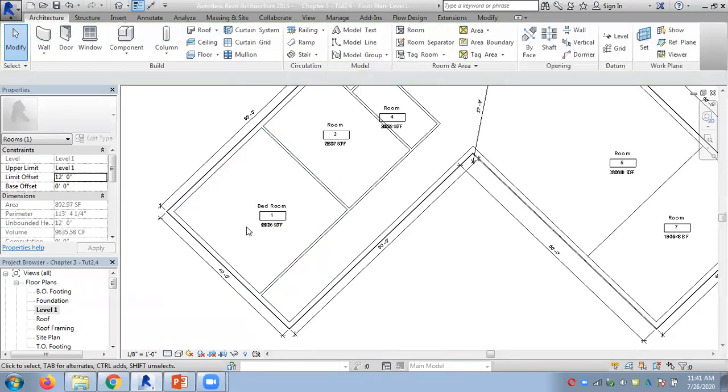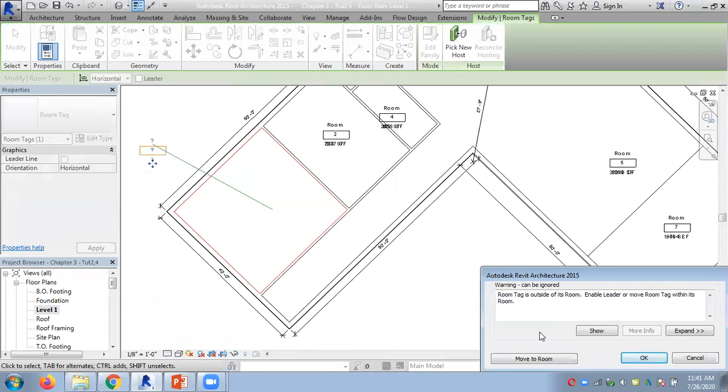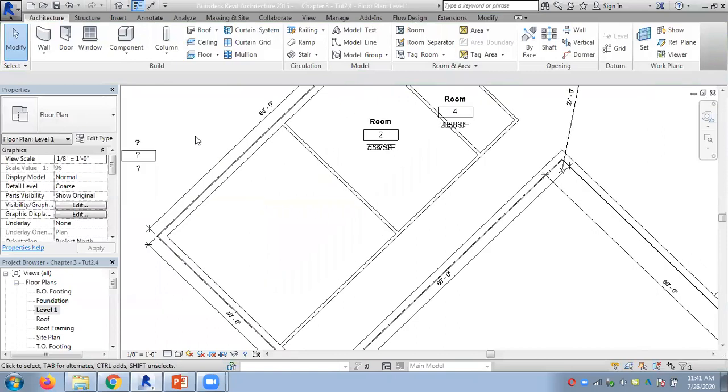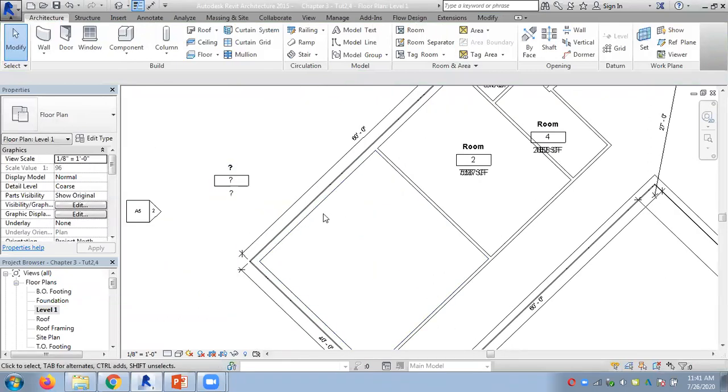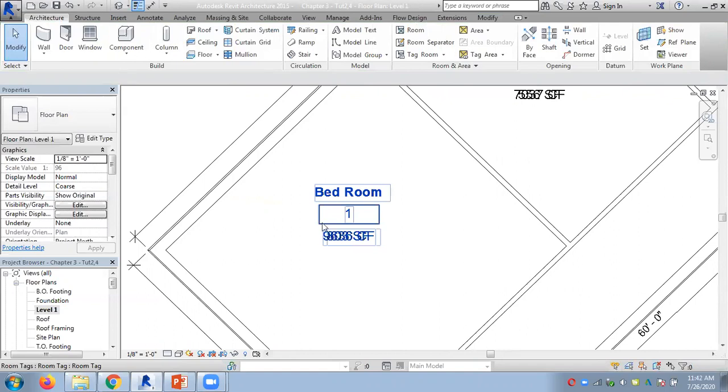Now if someone tries to take this out here, it will say it's going to be taken outside, and it will not calculate. So there's no connection between the room here, room here, and the tag. So you can take the tag back here, and it will calculate again.